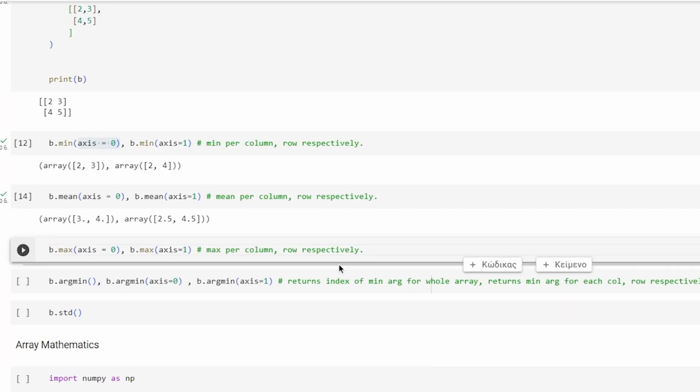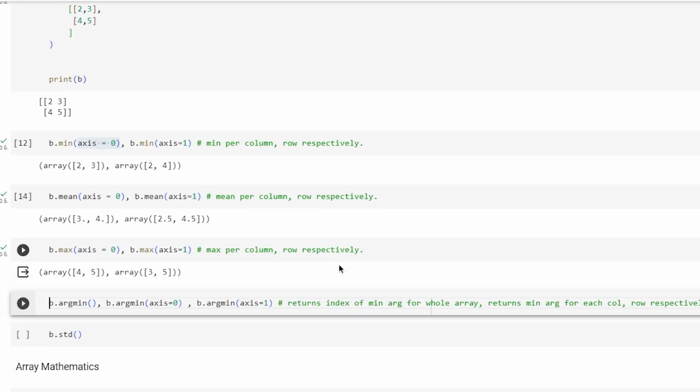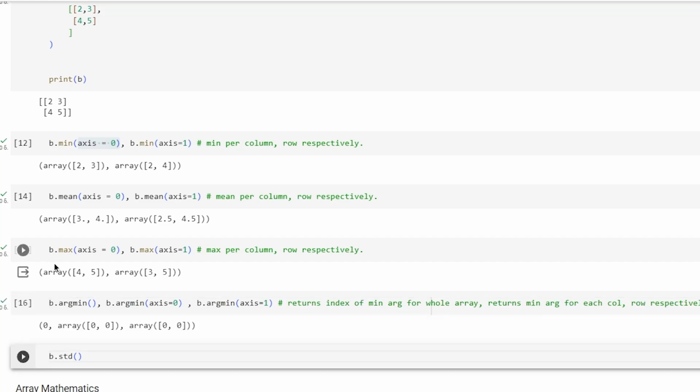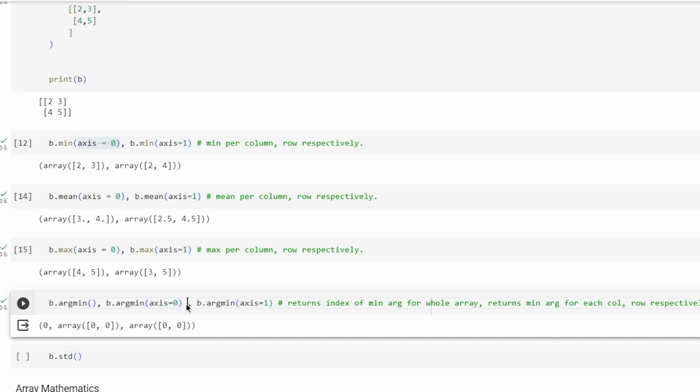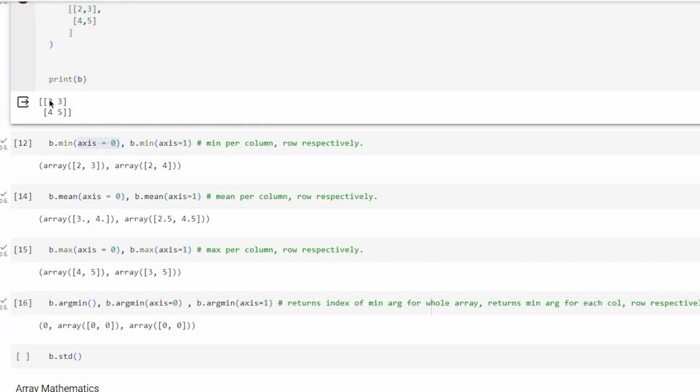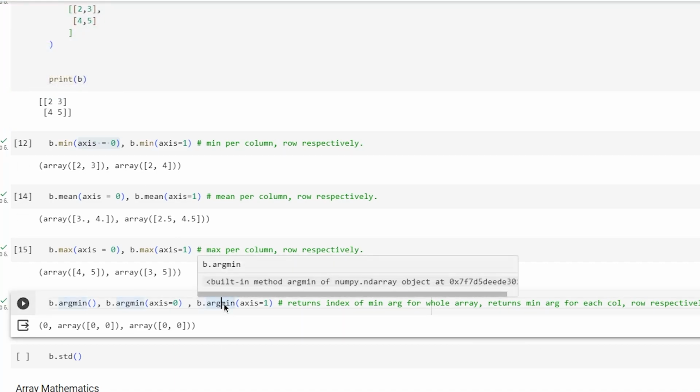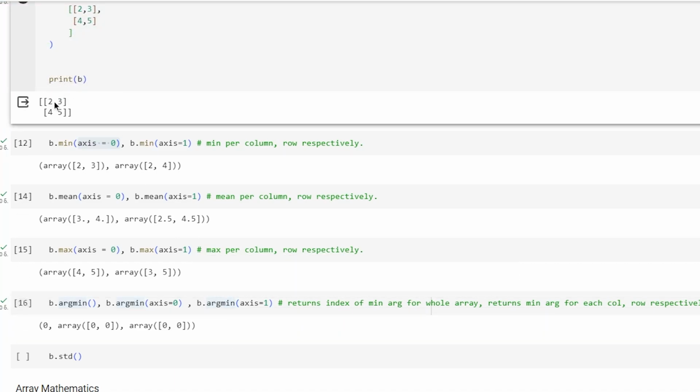You can also find the maximum value again using the same thing. And you can also find the index, the position of the minimum, by using the argmin function. If you specify no axis, each of these functions is gonna look at the whole matrix. Whereas if you specify the axis, it's gonna be by column or by row. And we can see here that the index position of the minimum value is the upper left. It's the 0 position. It's the value of 2. While the minimum argument per column is at the 0 index, which means the first row. While for each row, it is the first element.